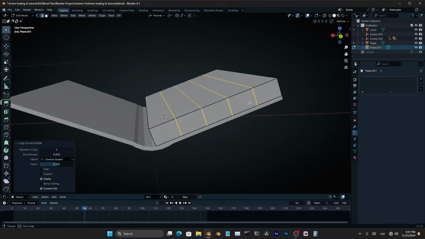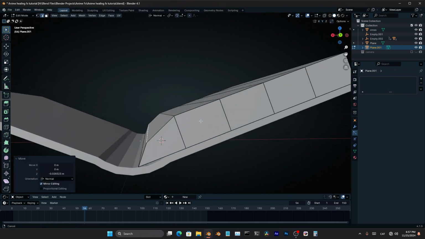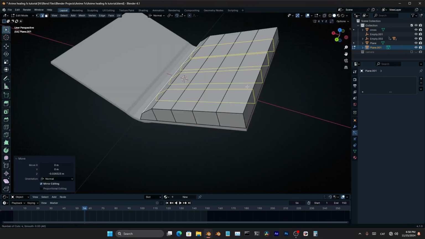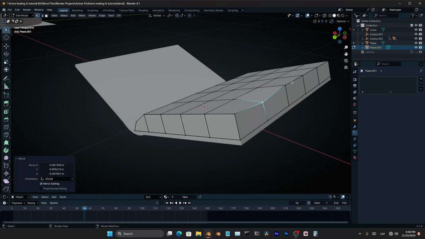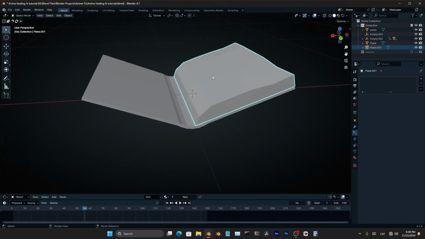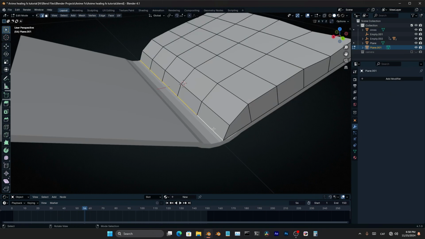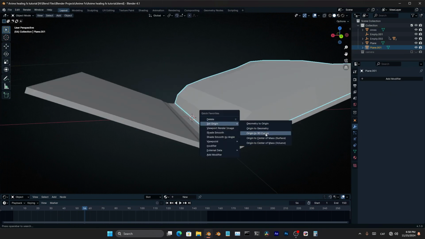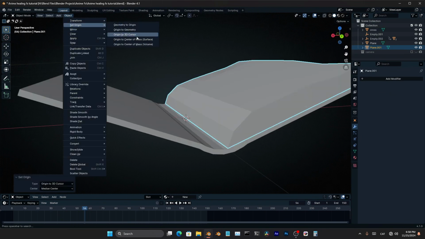Add some loop cuts and just play with the shape until you have something that looks like book pages. Give it some variation by playing with the vertices and add the origin. Make sure the origin is in this point right here.